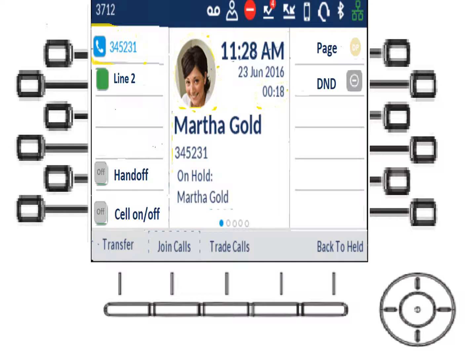If I'm on a conference, or even if I'm setting up a conference, I can always go to what's called trade calls. What that means is it bounces me between them. So let's just say I go to transfer a call to you. I have a call, I press the transfer key, I dial your extension, you're on the phone, we're talking, and I say, hey, Martha's on the phone, and you say, well, Martha who? Who's Martha? Can you find out where she's from?